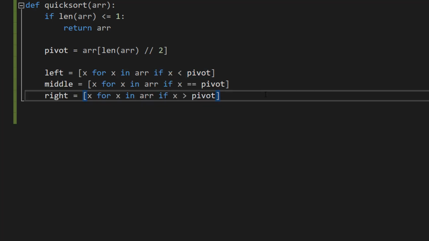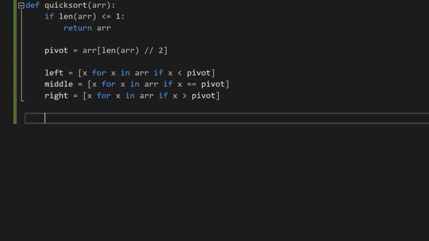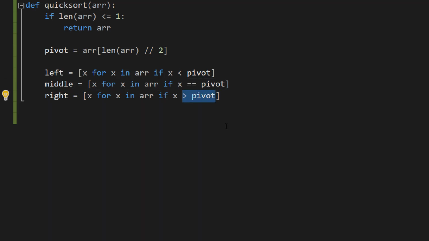So now we're going to do the same for the middle and the right. And in case you didn't know, how we segment our lists is that anything that's lower than the value in our middle element is in the left. Anything that's greater than the value of our middle element is on the right. And anything equal to our middle element is going to be in the middle list. So we only need to check if it's equal to the pivot for the middle. And for the right, we have to check if it's greater than the value of the pivot.